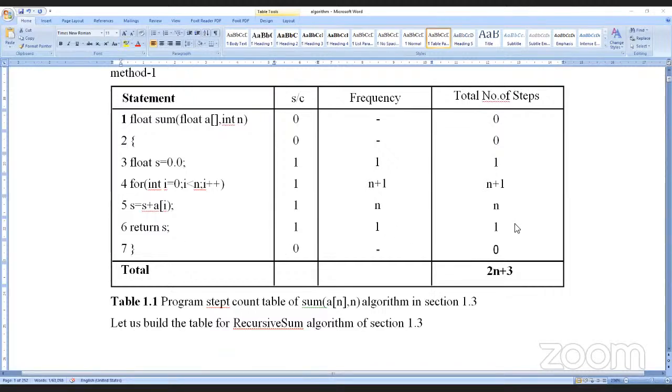That is what I've written over here. First, initialization is one time, then followed by the loop. Condition checking will always be done with an increment of 1. That's the reason n plus 1 times. Then the loop body will always be repeated n times, if I start from 0. If I don't start from 0, it will be n minus 1 only. Then the result will be returned 1 time. So overall, what is the summation of it? 3 plus 2n. 2n plus 3 is the time complexity of your algorithm sum.